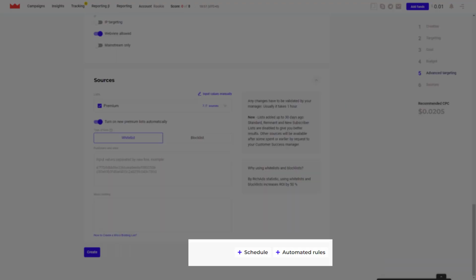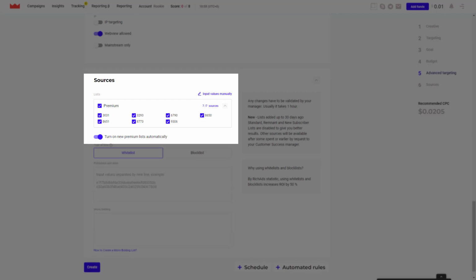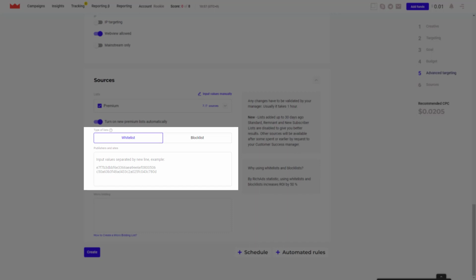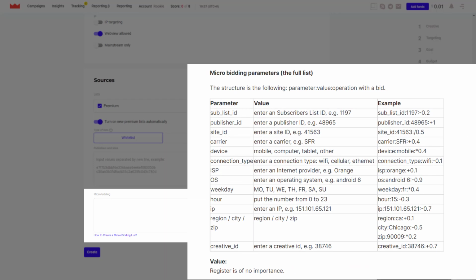You can quickly add sources, then you can choose all the premium sources, or click on this drop down and choose which one to use. In the next thing, you can turn on new premium list automatically, and then you can add your custom publishers or custom sites if you have their IDs, and then you can use the micro bidding. So guys, there are several micro bidding parameters that you can use from this list, and you can make your bidding customized using these parameters.